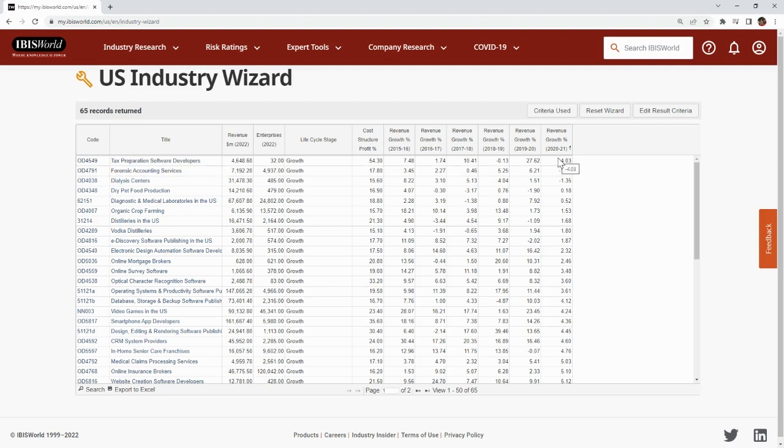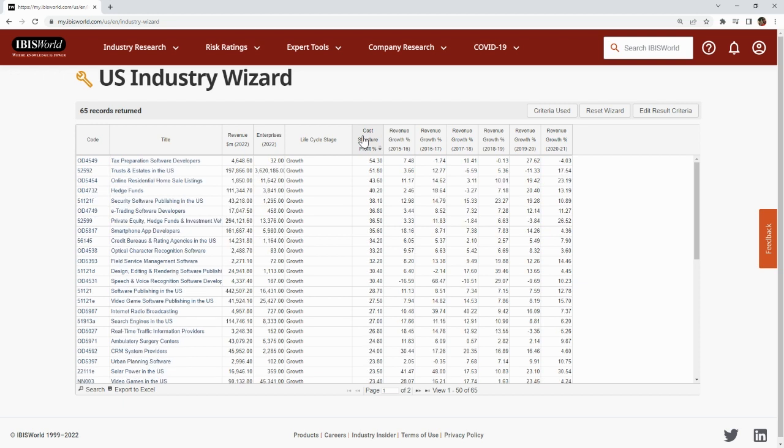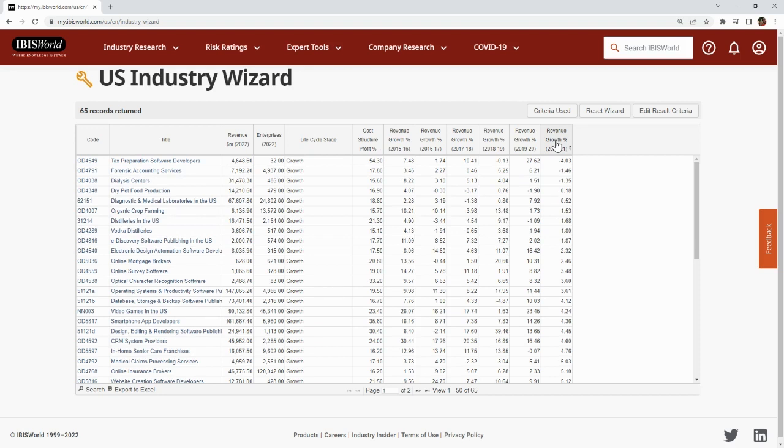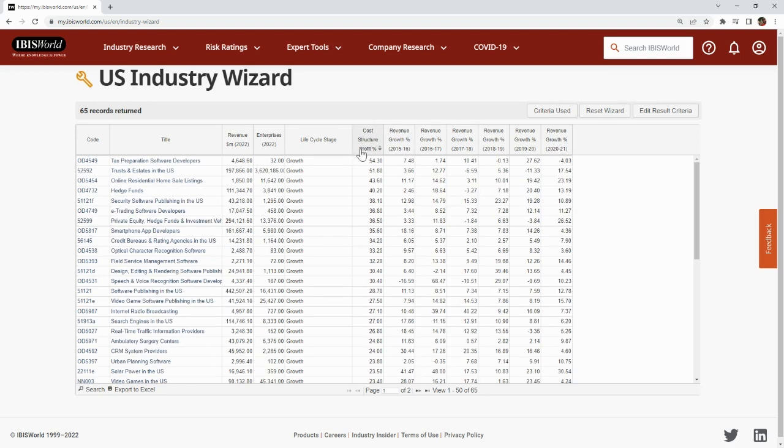Remember, the modifier we used was profit margins, right? So these are just all industries that have 15% or greater profit margins, but still might be a declining industry when you take a look at that. So I find that to be really interesting here.